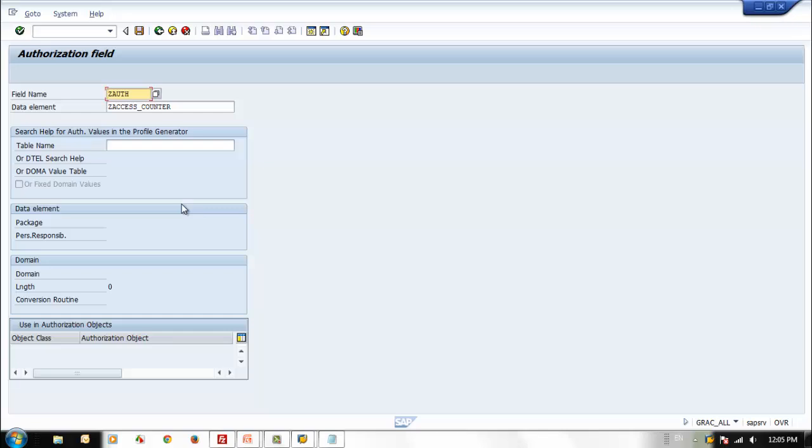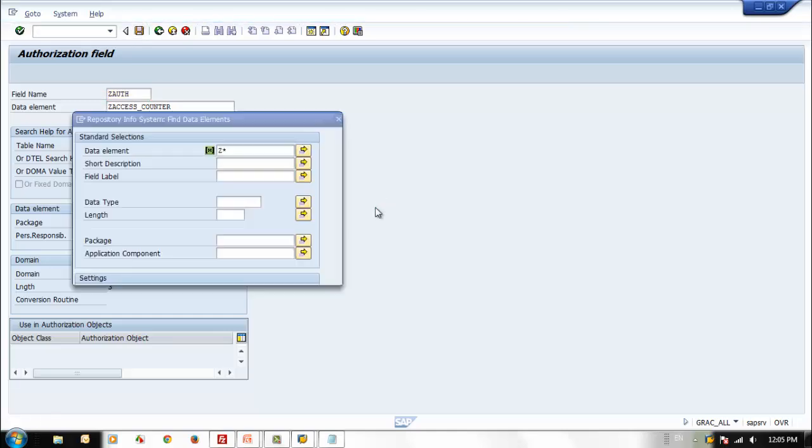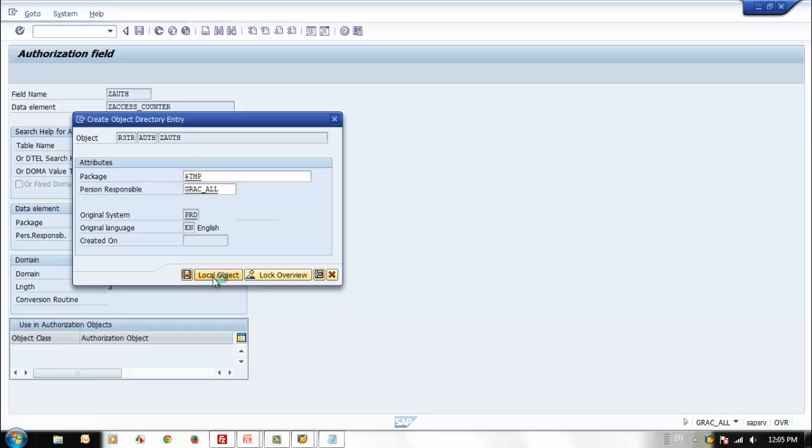Before creating the field, you will create a data element, which again will be created by an ABAP team. All the changes we are doing right now are workbench related changes. Okay, this also, let's say, local object.